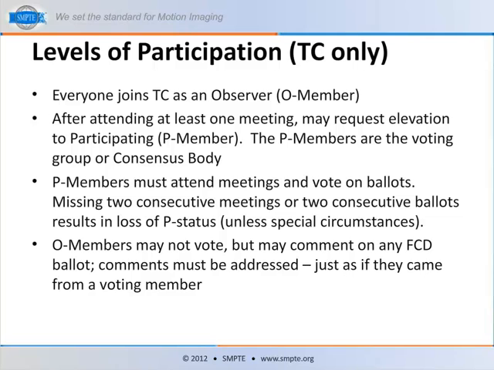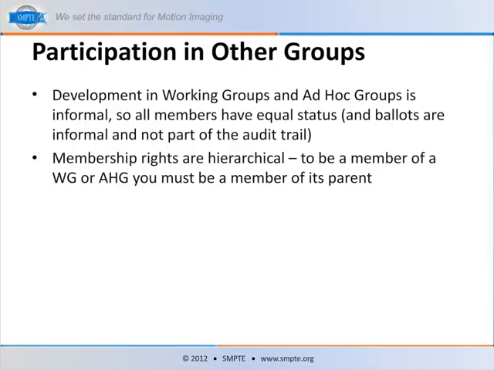So if you choose to remain as an observer, or if you're demoted to observer because of non-participation, you're still a member of the technology committee. You may not vote, but you can still comment on any ballot. And if you make a comment, your comment has to be addressed and resolved just as if you were a voting member. So you can still do a very meaningful level of participation, even though you're not actually a member of the consensus body as we define it.